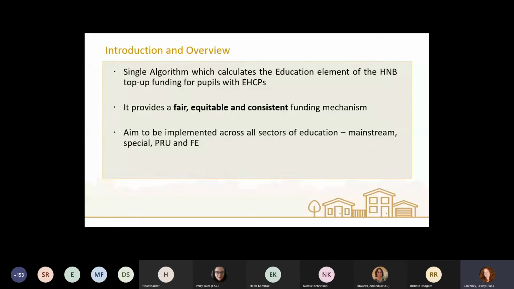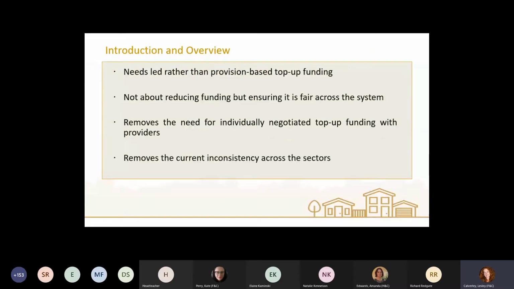And therefore, we are planning to implement this across all mainstream schools, special schools, PRUs, and FE. So it is about needs-led rather than provision-led top-up funding. It uses what the needs of the child are as identified within their EHCP and links it to the outcomes we have identified in the plan, and then attaches the appropriate funding so that you as school providers can deliver those outcomes. So it is not about reducing funding. The key thing is about ensuring that it's fair and equitable across the system of education.